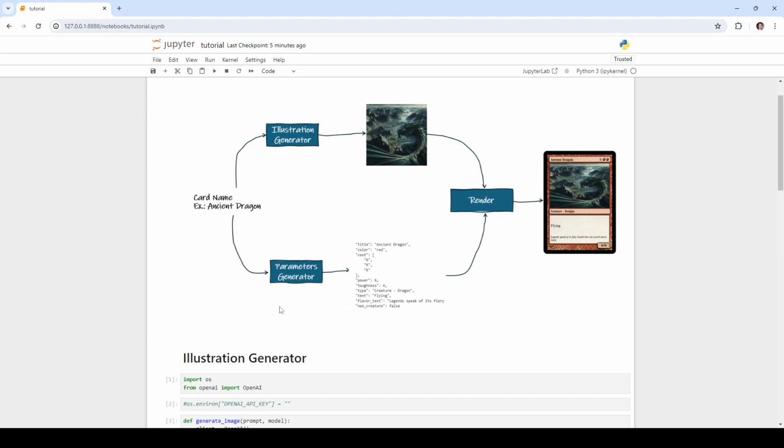So in the next video, we are going to go a step forward and start to design the parameters generator of our Magic the Gathering card. Stay tuned. Bye-bye.